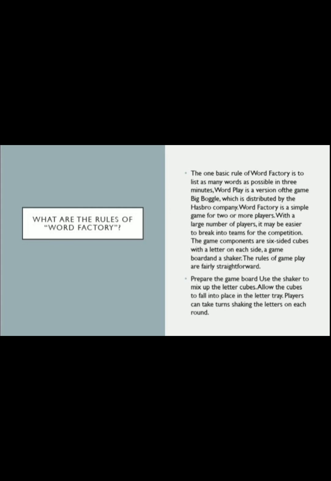Next, prepare the game board. Use the shaker to mix up the letter cubes. Allow the cubes to fall into place in the letter tray. Players can take turns shaking the letters on each round.